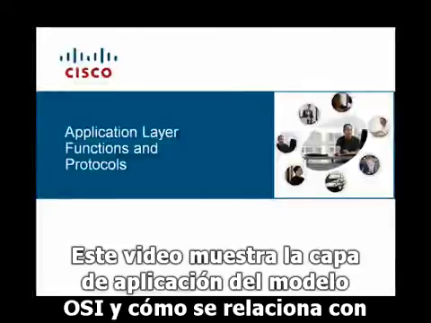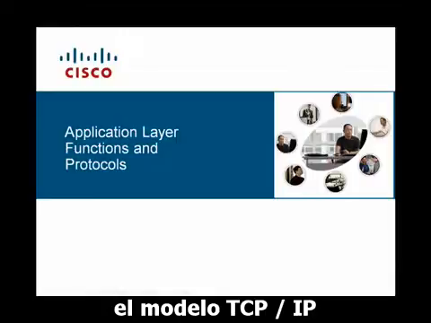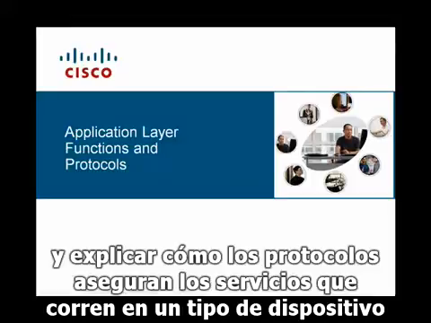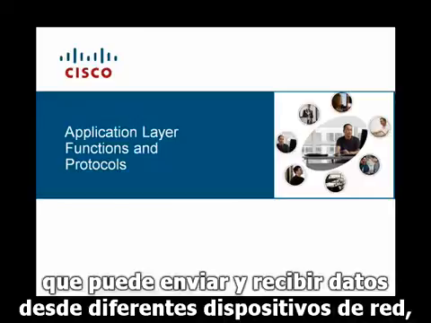Welcome! This video looks at the application layer of the OSI model and how it relates to the TCP/IP model. We will see how people use the application layer to communicate across a network and explain how protocols ensure services running on one kind of device can send data to and receive data from many different network devices.